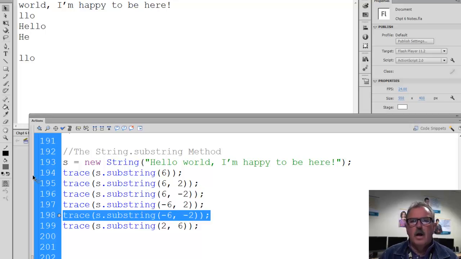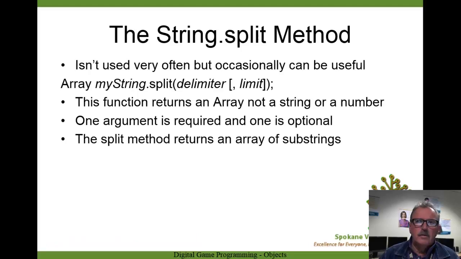Okay, so this next method, the string split method, is not used very often, but you may need to use it once in a while. Here's the syntax: we have the array myString.split, a delimiter, and then of course a limit. The first thing to notice is that the function returns an array, not a string or a number. The second thing is there are two arguments, one required and one optional, indicated with those brackets.